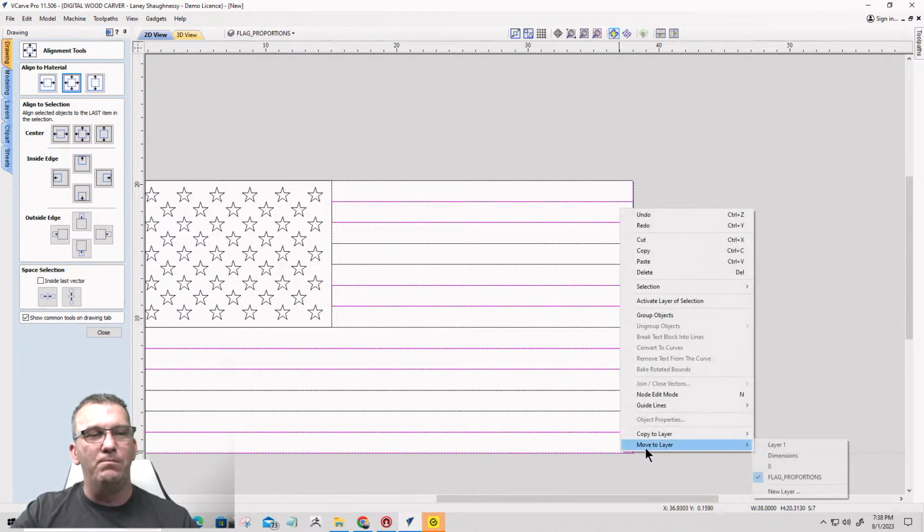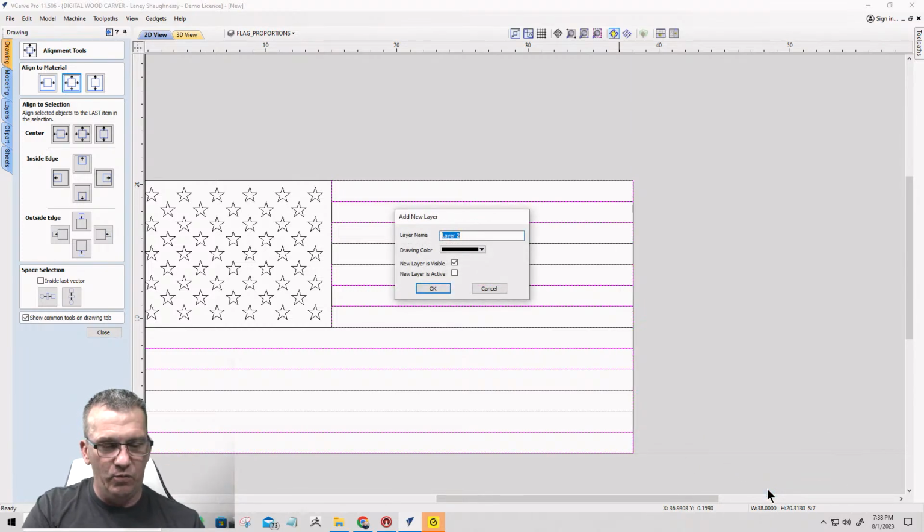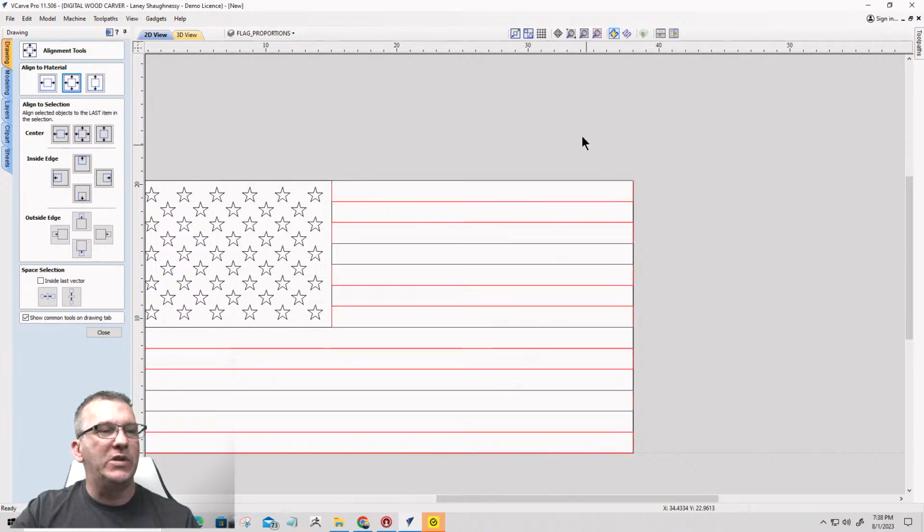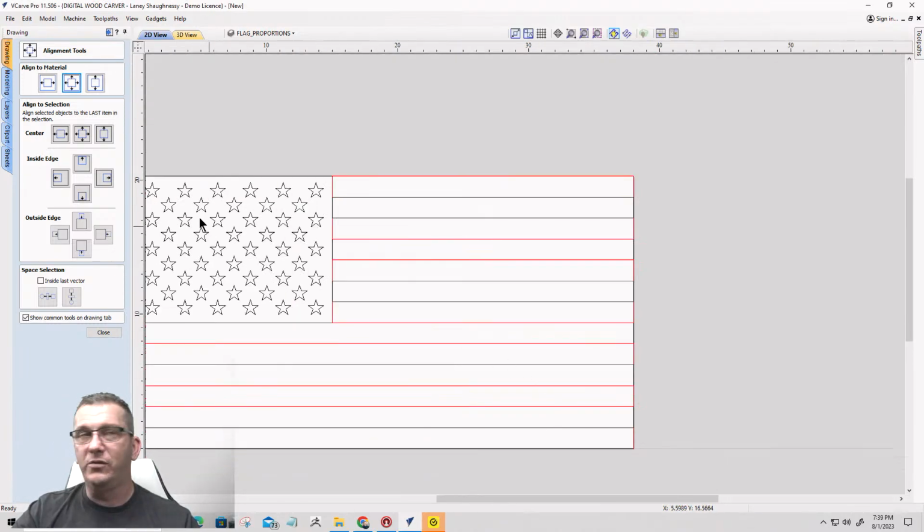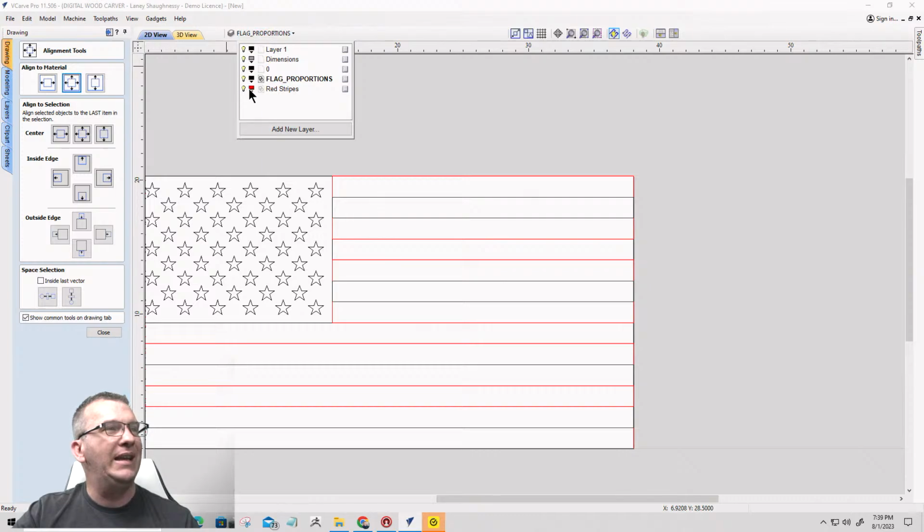And I'm going to move those vectors that I just selected to a layer, and I'm going to call that layer red stripes. I'll even change the color to red so you can see those red stripes there. And I'm going to turn that layer's visibility off.